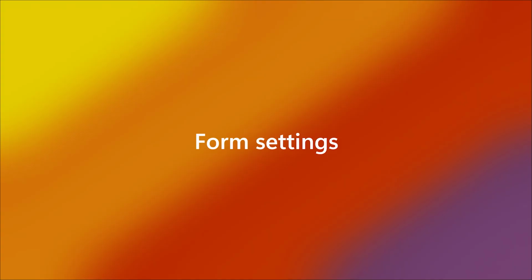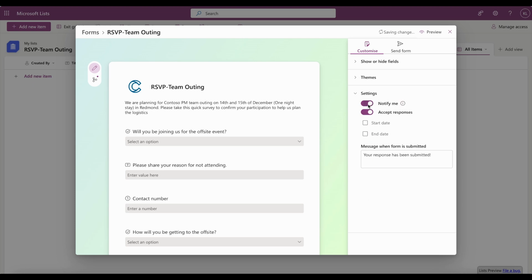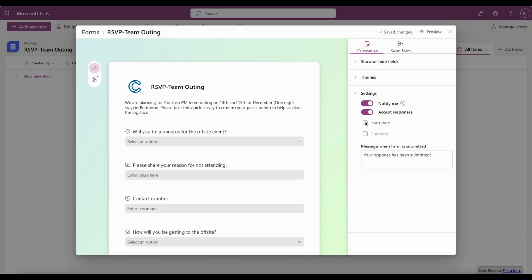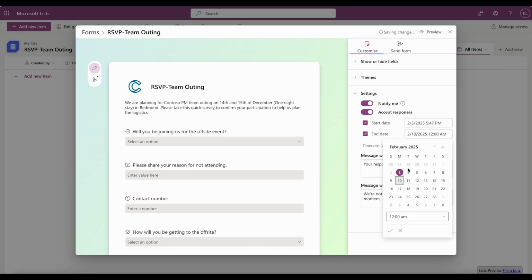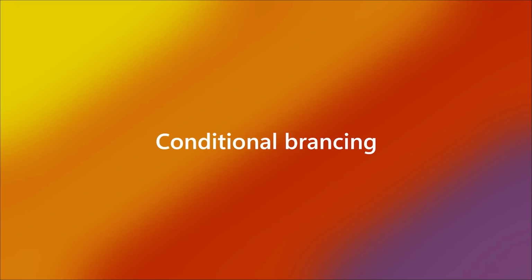There's also some new form settings. When you look at the settings on the far right, you can set it to notify you when a form has been submitted. You can also control a little bit about the start date and the end date for when you want the form to be active so that it will automatically close off the form even if people still have the link. And you can control what the message is when it gets submitted and the message when the form has been closed.